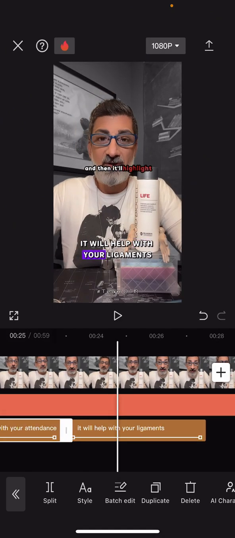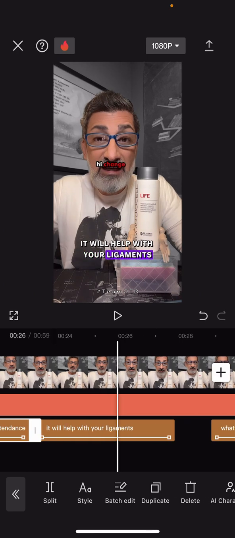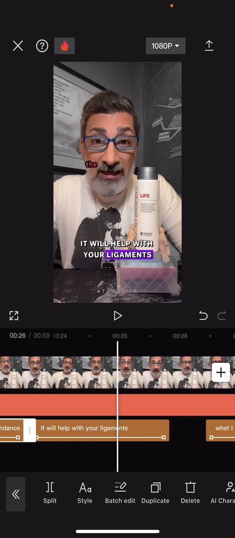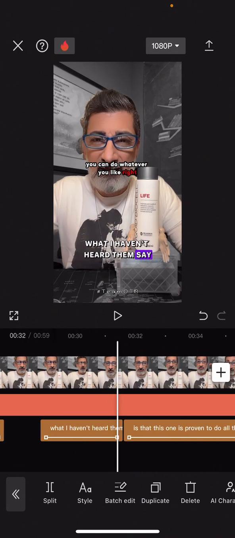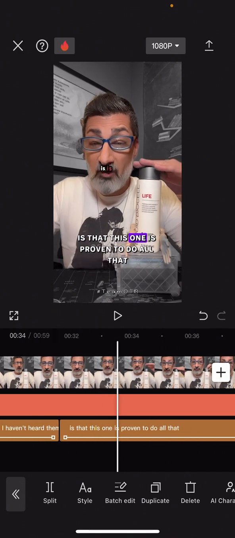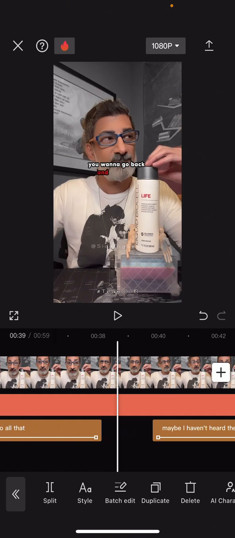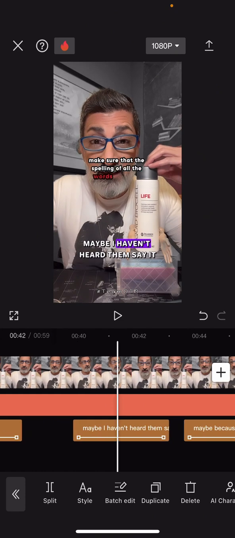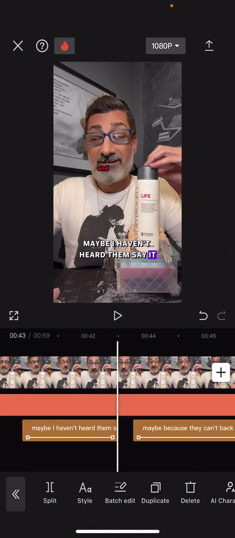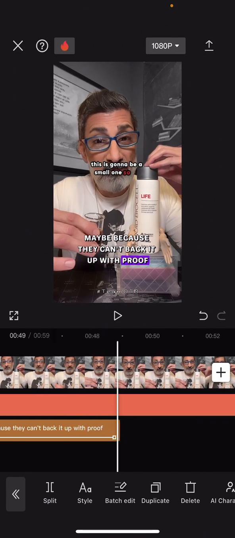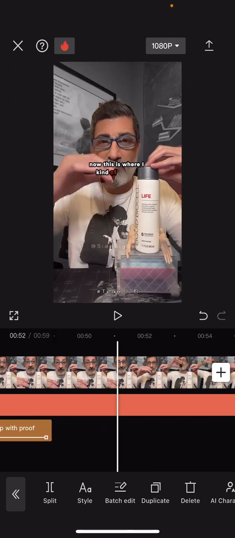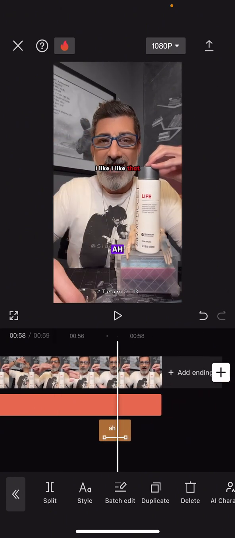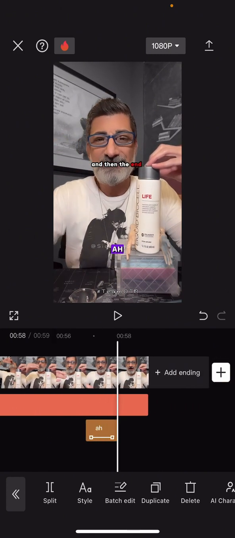And then it'll highlight. Now you can change the highlight color if you want. You can do whatever you like, right? Make sure the spelling is correct. You want to go back and make sure that the spelling of all the words is correct. And obviously this is going to be a small one, so now this is where I kind of drink it. I like that, and then the end, right?